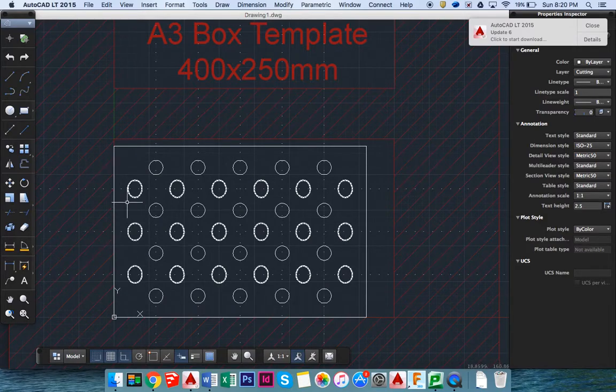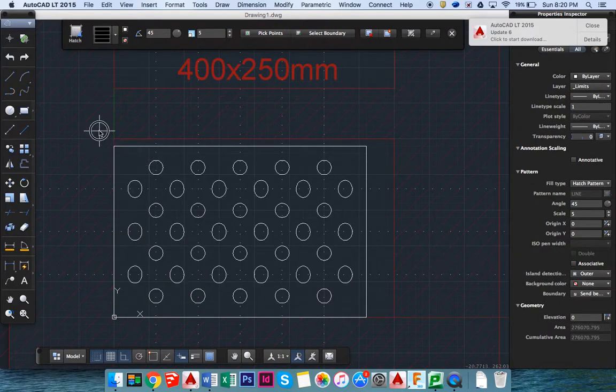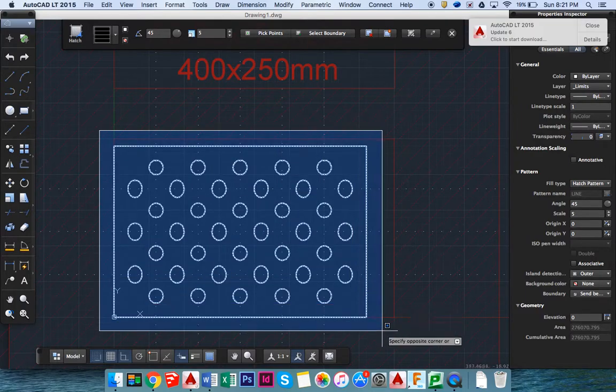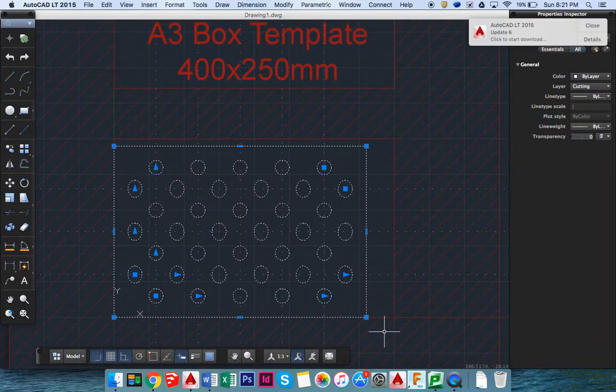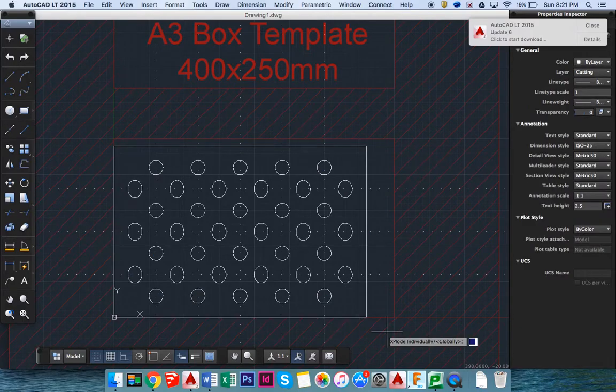Now at the moment, these are all locked together, and we don't want that. So what we're going to do is highlight the whole thing, and then we're going to write explode. So not E, X, PL, explode, and click explode. And we're going to explode them all by layer. Just keep pressing enter. And now, if I click on one of them, it's not connected to the others, so they're all exploded and separate from each other.